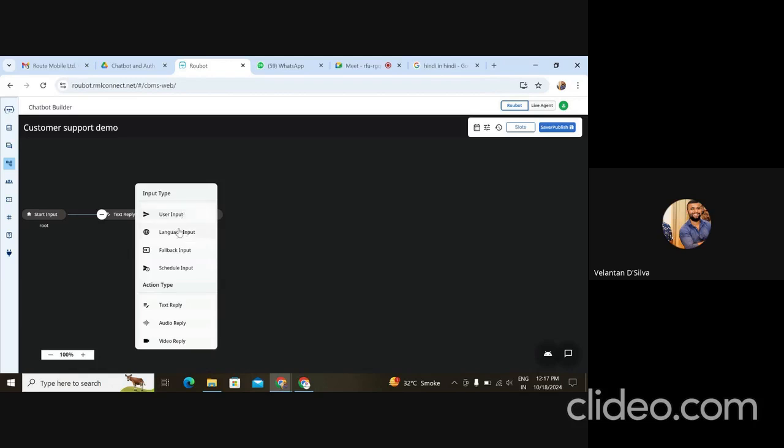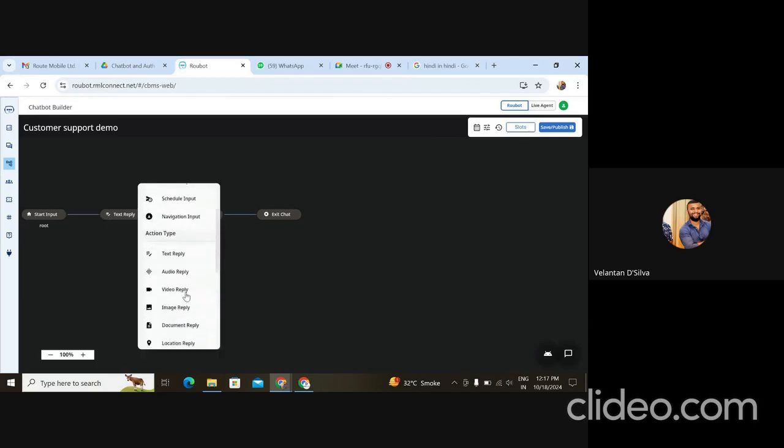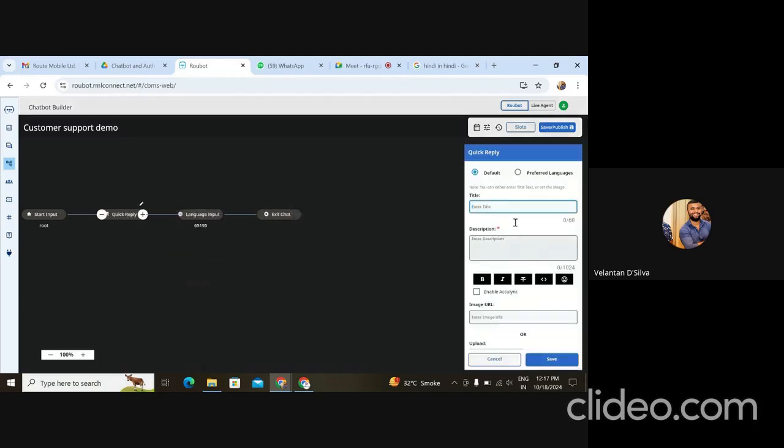So what I'll do is I'll use language input here. As we have said, the bot contains two languages, English and Hindi. So I'll add a quick reply. Let me just delete this. And what is a quick reply? Quick reply is basically a type of WhatsApp message which has buttons, which can have a maximum of three buttons. So I use profile name and then say choose language.